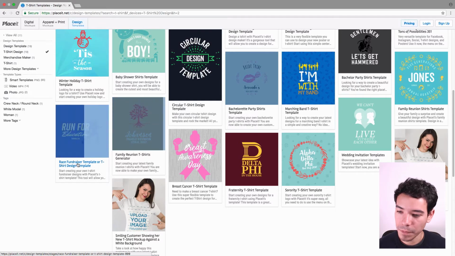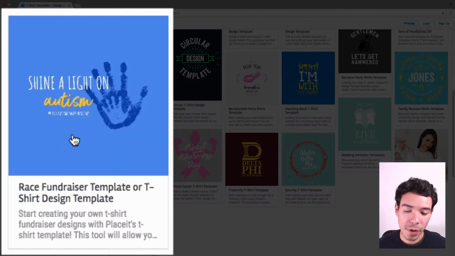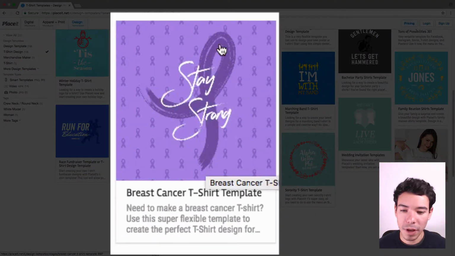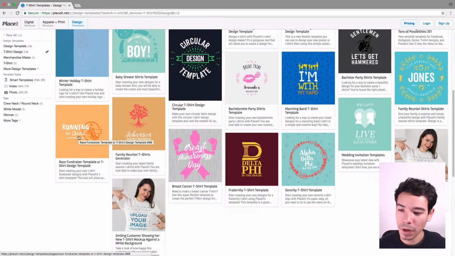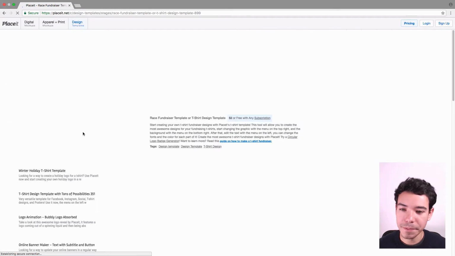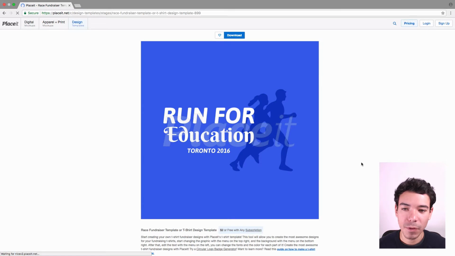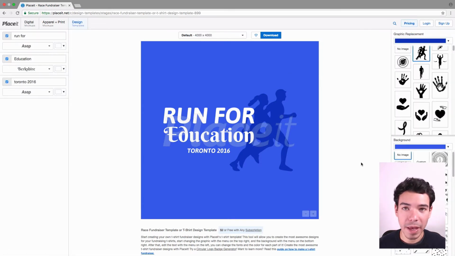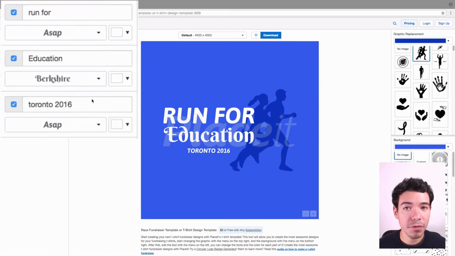So we have that here, the race fundraiser template. We also have one for breast cancer awareness, so they have different graphics for these. I'm going to use the race fundraiser template one. Right, and we can very easily start to edit this. So on the left-hand side, we have all our different text options.